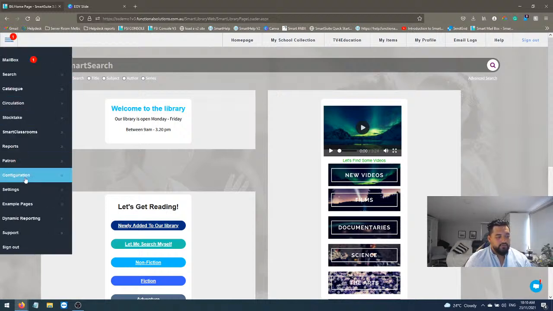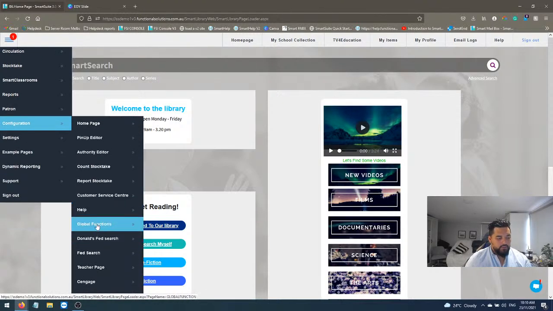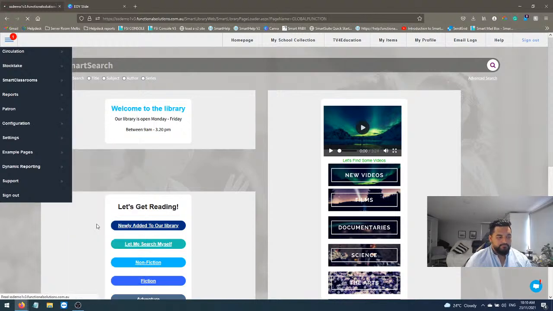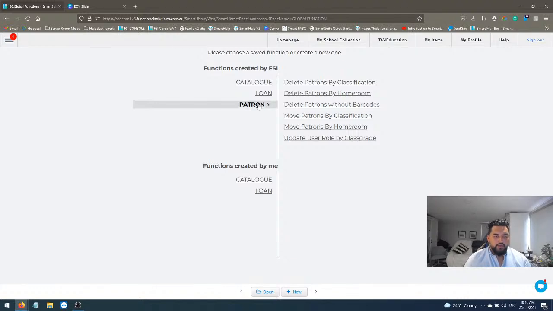Okay, we're going to go from the menu, configuration, and global functions. Okay, and once we're in here, just expand your patron. Okay, and we want to click move patron by classification. We'll do the move first, and then we'll update the loan limits and so on and so forth. Okay, we want to click this one.